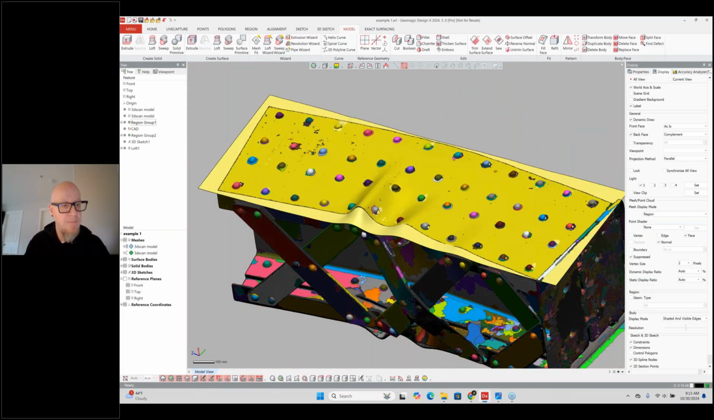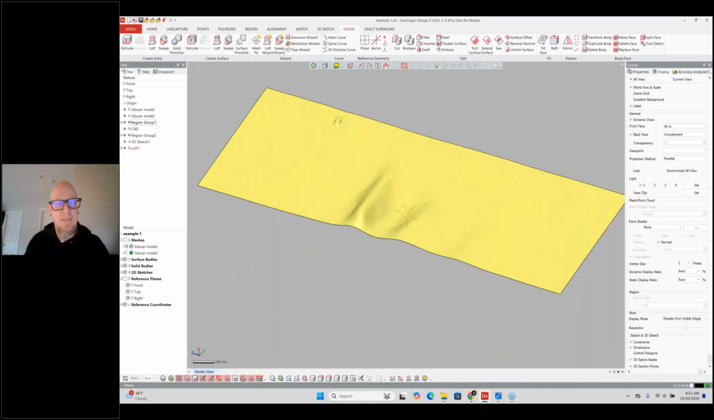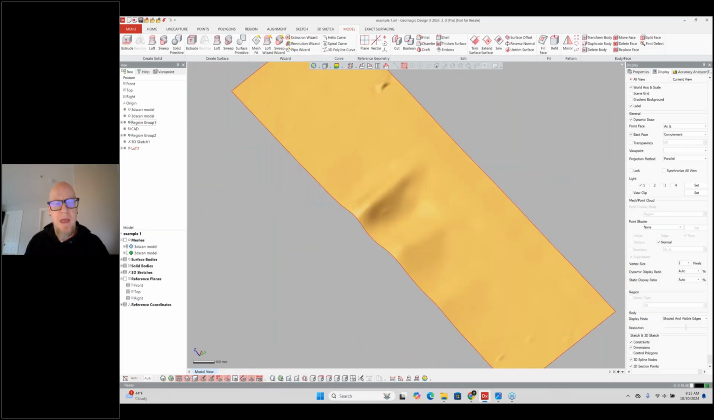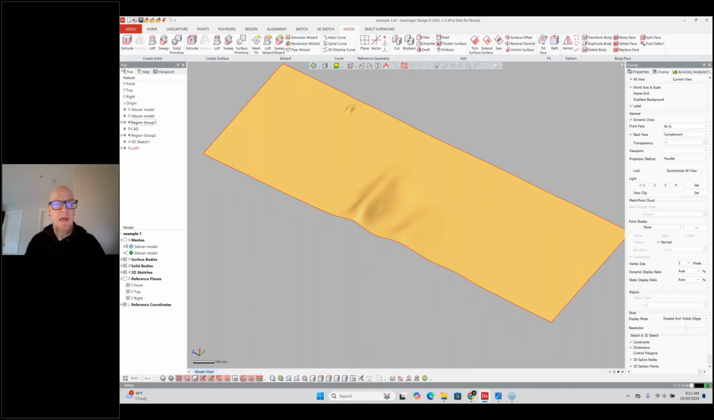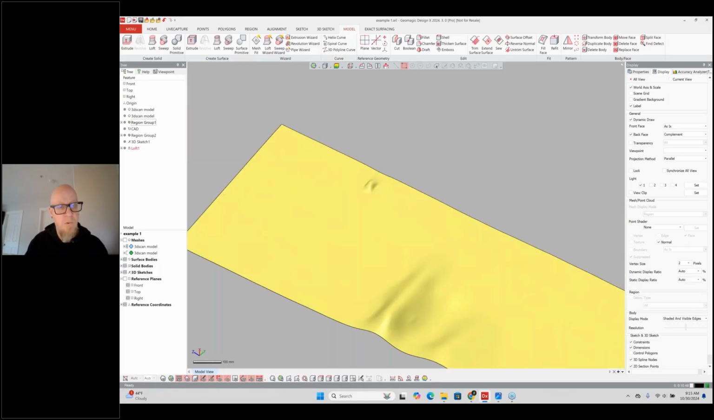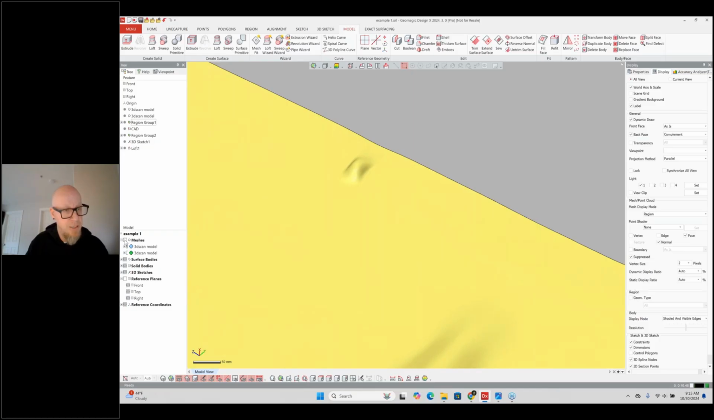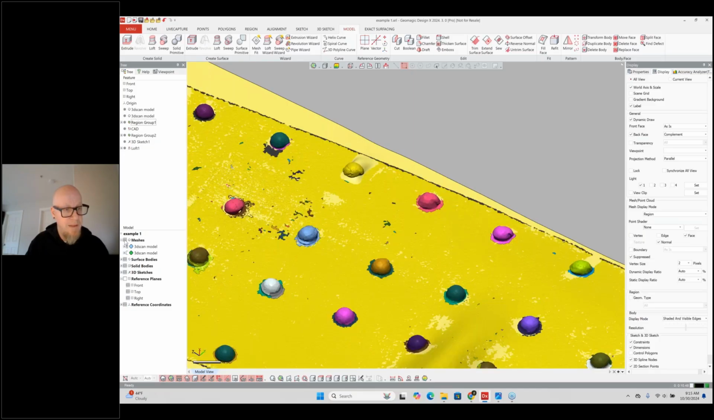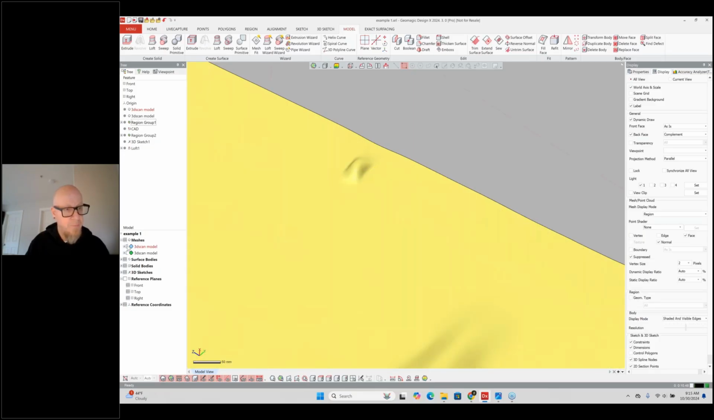Okay, let me hide the mesh. Here is the surface, okay? And you can see all the bumps, and I have this thing here, and this is a problem. What is that? Let's check the mesh. Oh, this is one rabbit, okay?